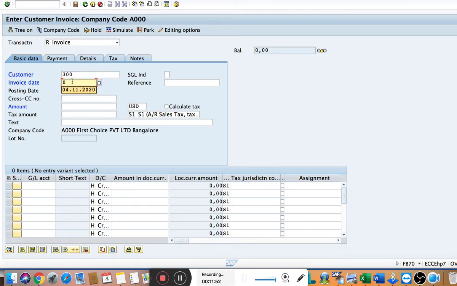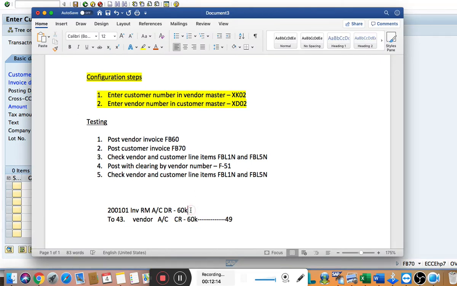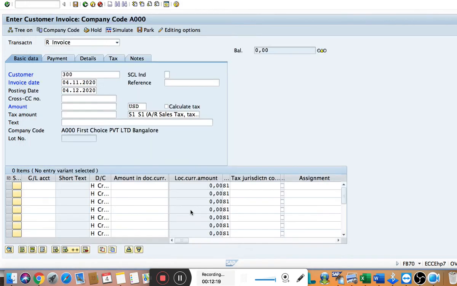Invoice date, I will take today's date. Amount, I will do one thing. I will copy whatever purchase I have done from the vendor. The same amount, the customer did purchases from the company side. See, 60,000 raw material we purchased from the vendor. The same amount, 60,000, the customer is doing business with us.